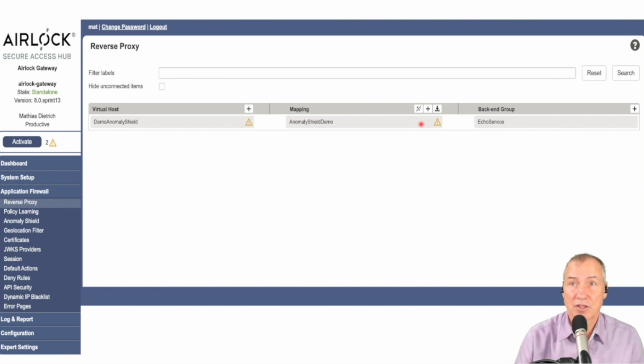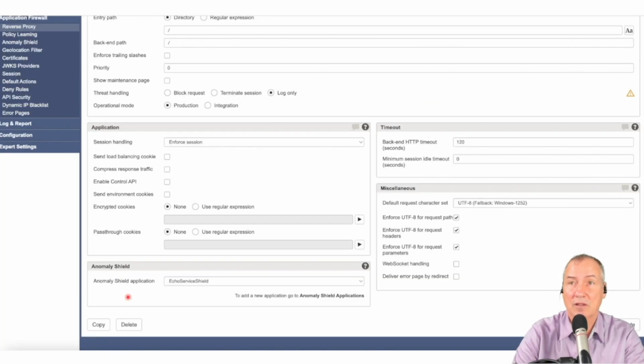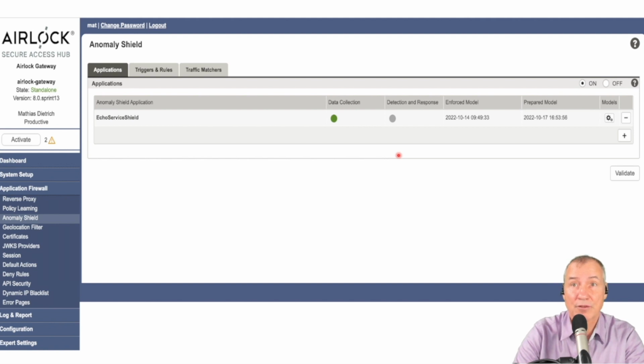Second, add the Shield application to the reverse proxy mapping of the web application. We go to reverse proxy and open the mapping of the web application. On tab Basic, scroll down and select the previously created Shield application in the drop-down. Next, we enable data collection. Go back to Anomaly Shield and check that data collection is enabled.